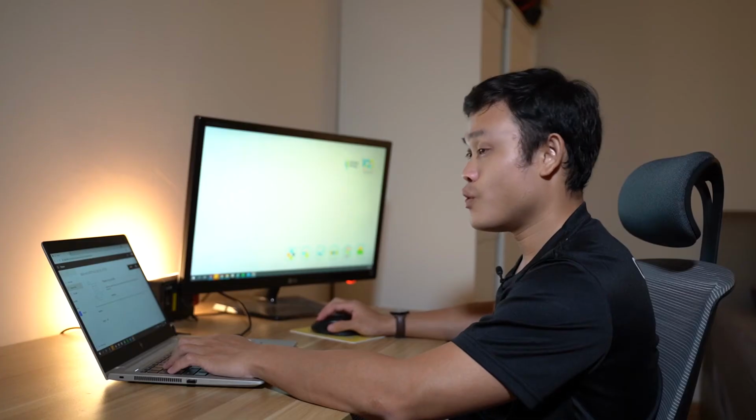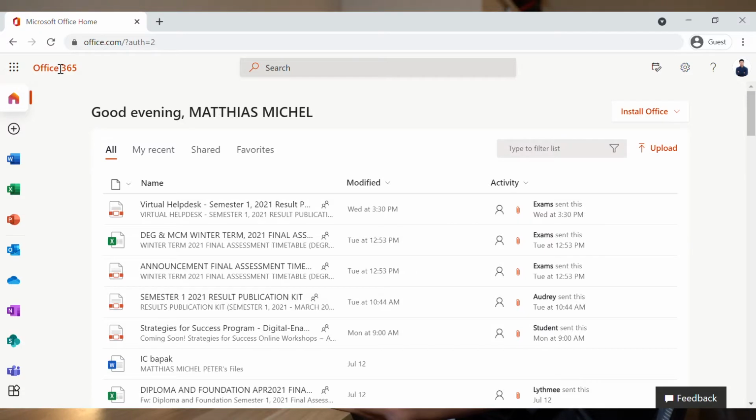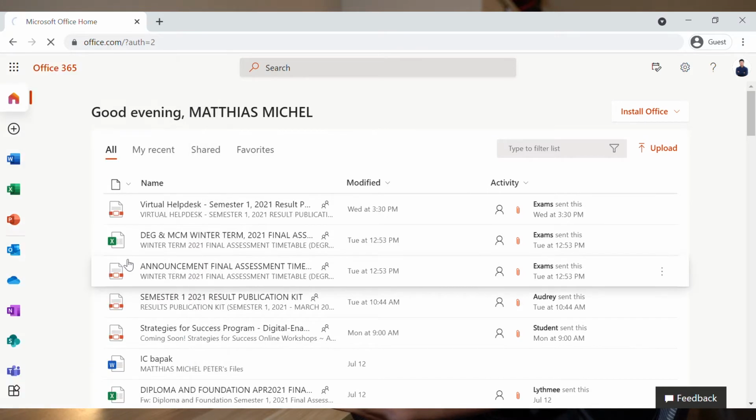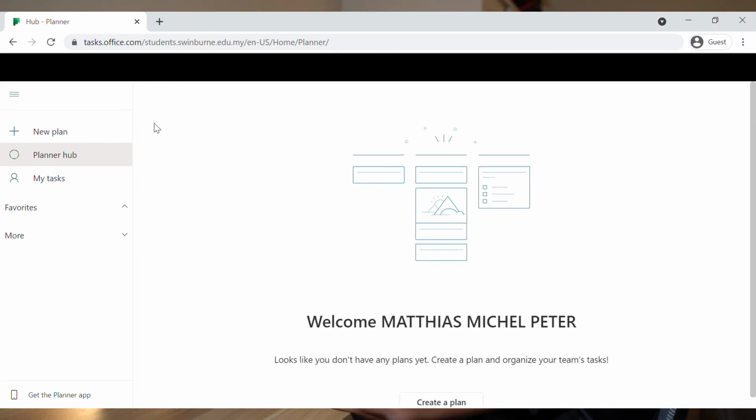Okay guys, before we get started, let me introduce to you what Microsoft Planner actually is. Microsoft Planner is a to-do list, but you can use it to collaborate with your colleagues. Before you get started, you need to log into your Microsoft 365, and then from there you can go straight away to your Planner. Here it is, right? It's quite easy.